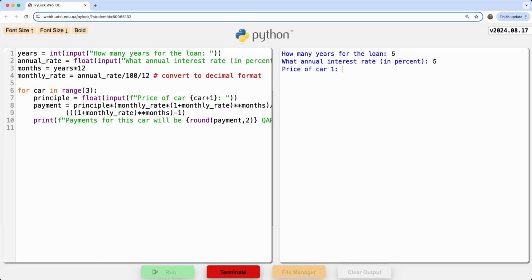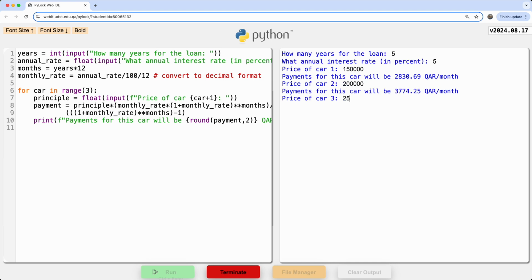Here's a bunch of different cars. So you're trying to decide between a car that's 150,000 versus one that's 200,000, and you're looking for a super big luxury version at 250,000. There you go. Those are the 3 outputs.